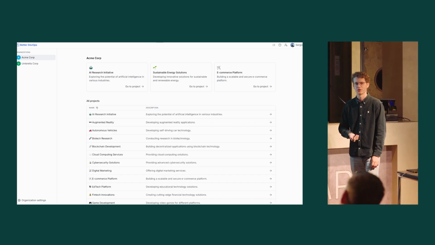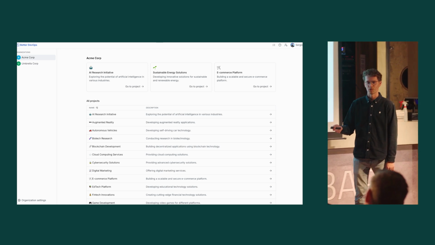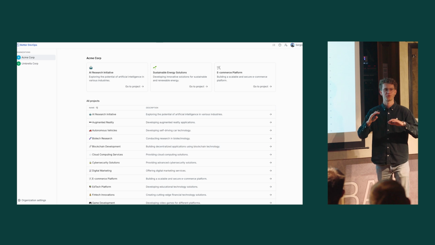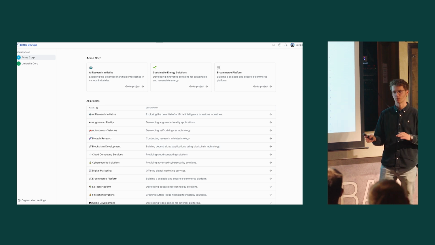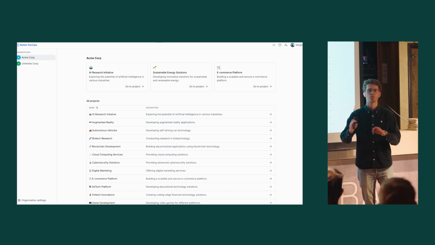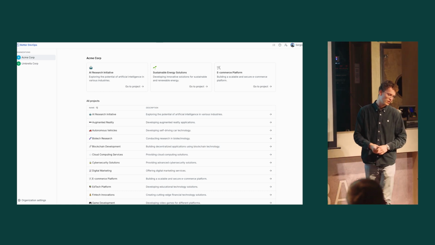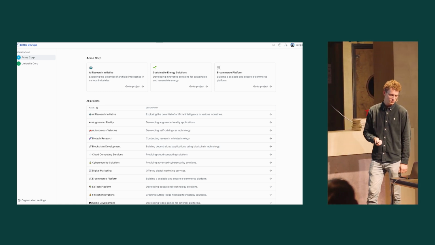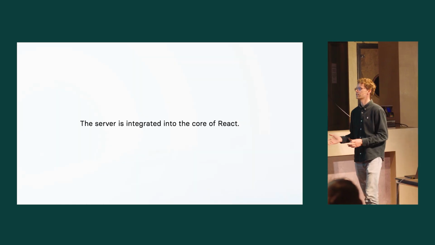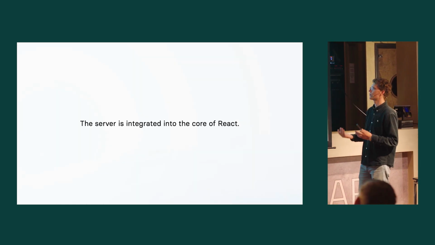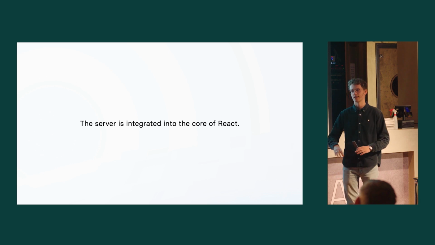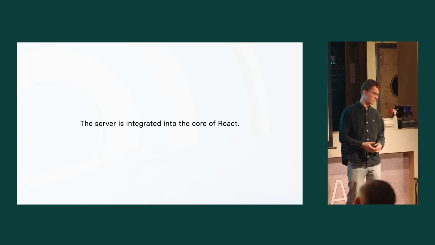Granted that you do still have to create the skeleton components, by the way. But with the suspense boundaries, you have some variation in where you put them, so you have a little bit more control over where you want to put your loading states. So that's also good. So the server is now integrated into the core of React. React knows about the existence of a server and knows how to deal with a server.